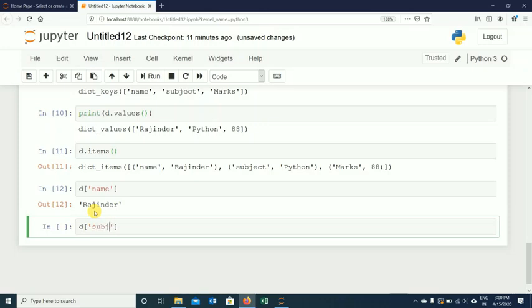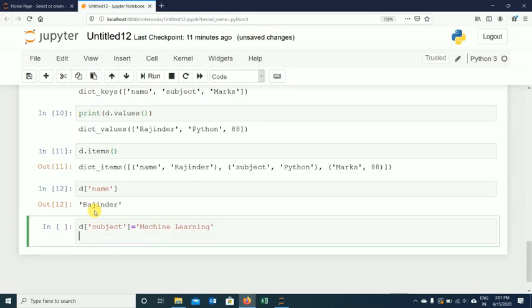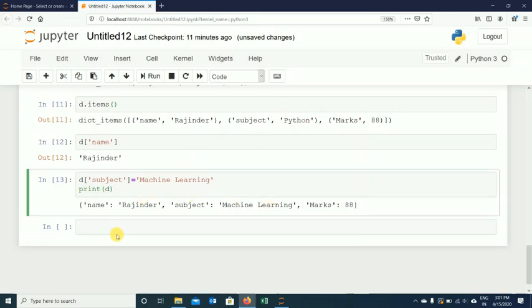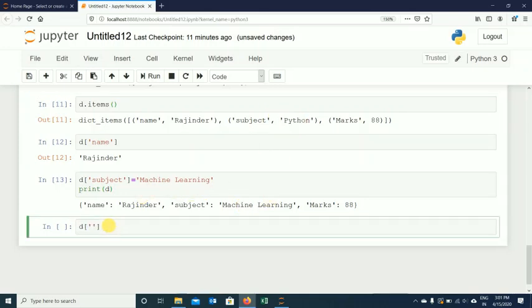Let me change the subject from Python to, let's say, machine learning, and I'm printing the dictionary again. The subject has been changed to machine learning from Python, and it is pretty good.